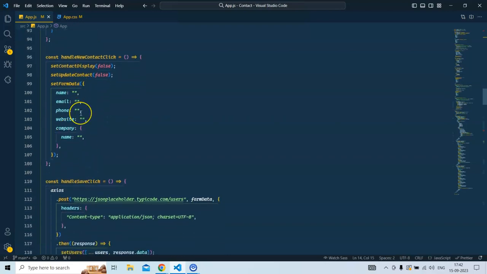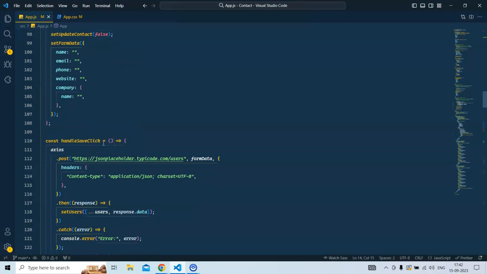Okay, this is the same form data. We are just going to clear the form data after we have set the new contact, so that we can add another contact. Nothing fancy over here. So next is a handle save click.